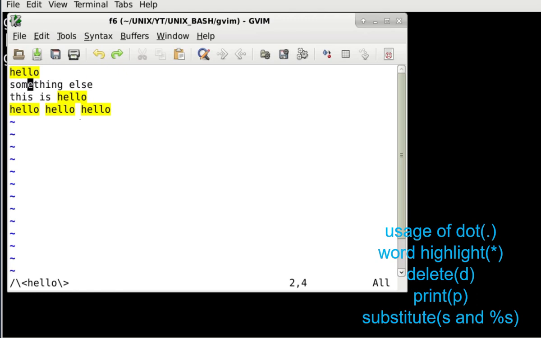So I go to something and do star. You can see only something is appearing at one time, hence it is highlighting and it will un-highlight the one previously highlighted. So this is how you can use star, which is very important. Let me do one more thing. If I go to hello and do a star again, now you can see I have highlighted all those hellos.